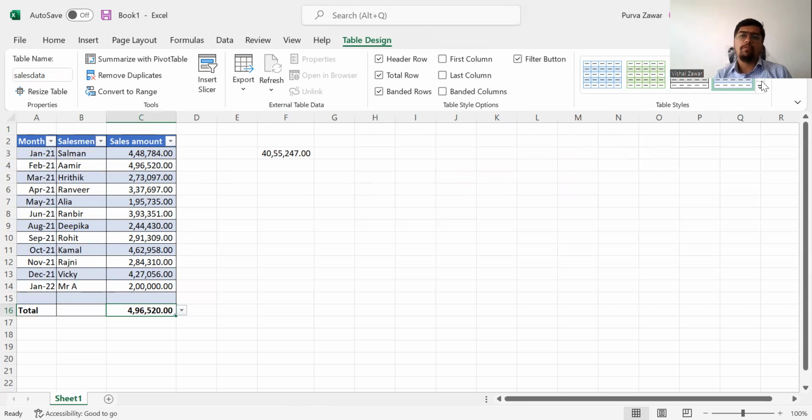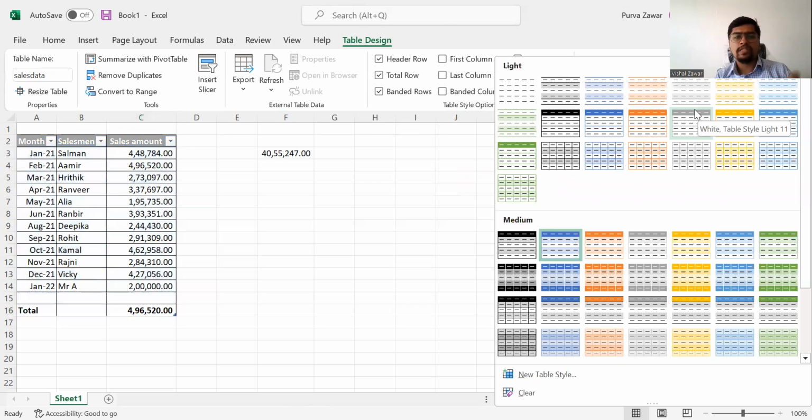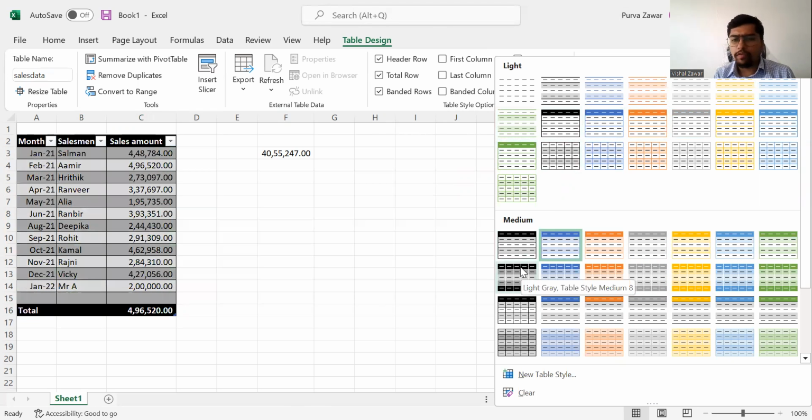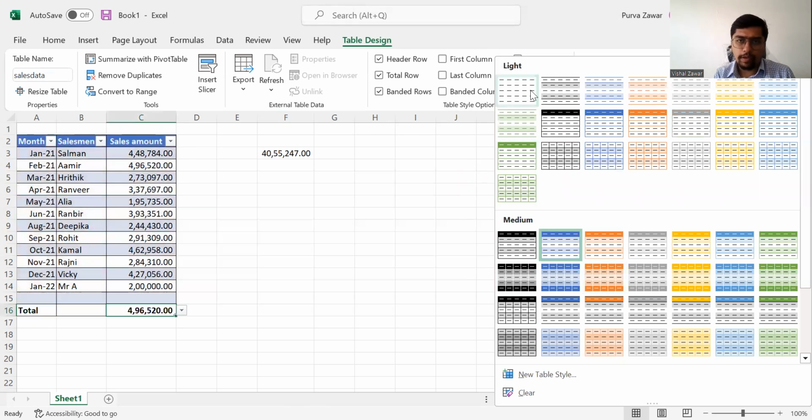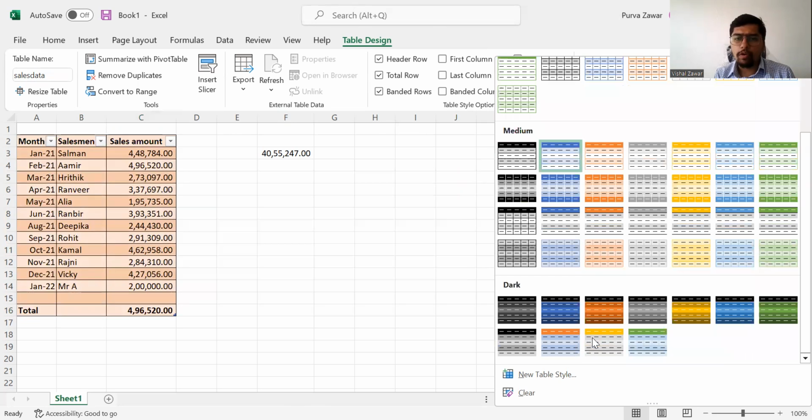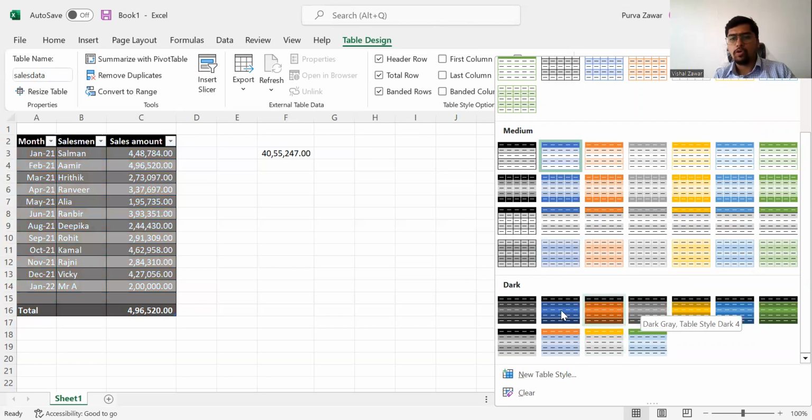And if you are not very okay with this style, you can change it from the various styles available. You just hover your mouse over various styles and you will get to see whatever you wish, and you can keep it. If you want to keep it simple, you can keep it simple. If you want to keep it a bit glossy, you can do that way also.